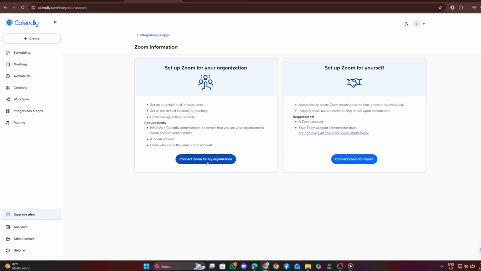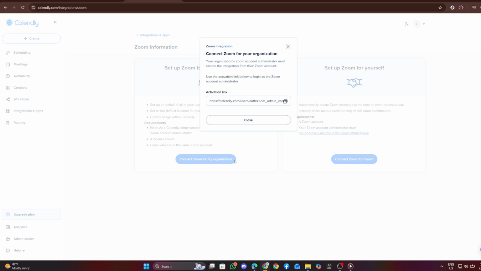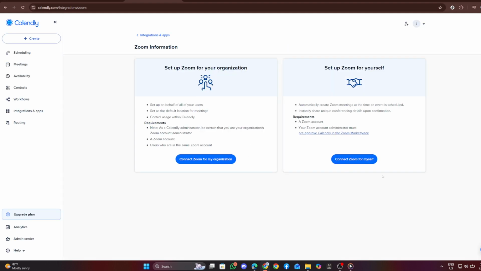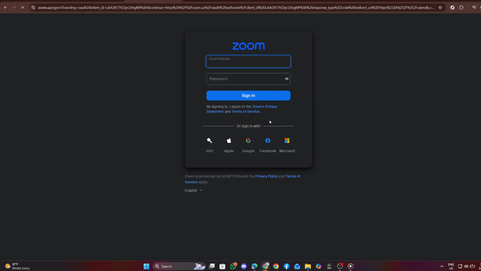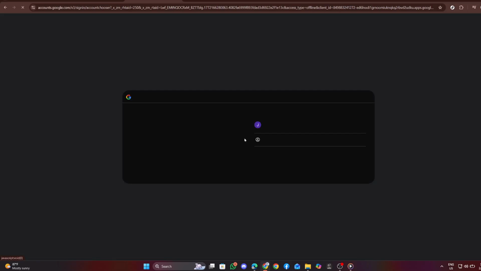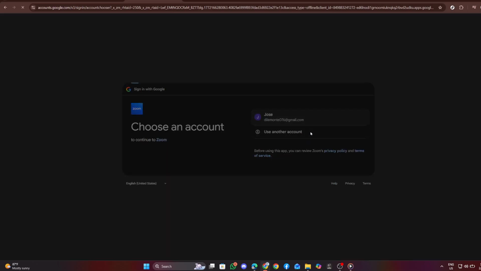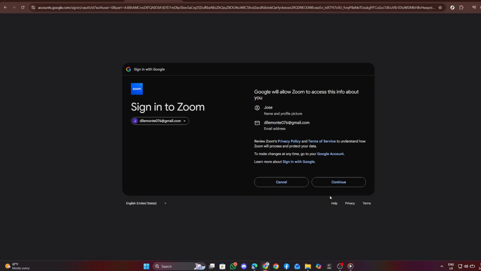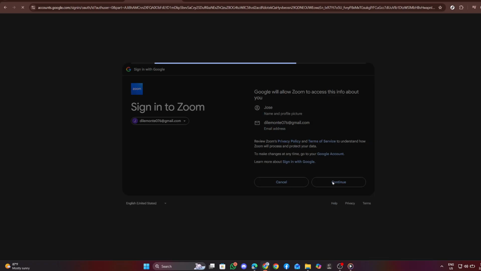After clicking Connect, you will be prompted to sign in to your Zoom account. Enter your Zoom credentials as required. If you have two-factor authentication enabled, make sure to complete that process as well. Once you have successfully signed in, a screen will appear asking you to click Authorize. This step is essential as it allows Calendly to access your Zoom account for creating meetings. Confirm this action to proceed.